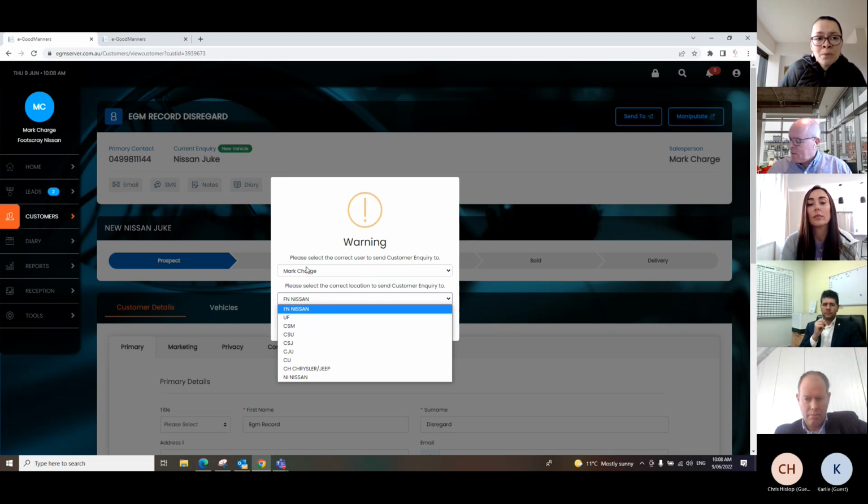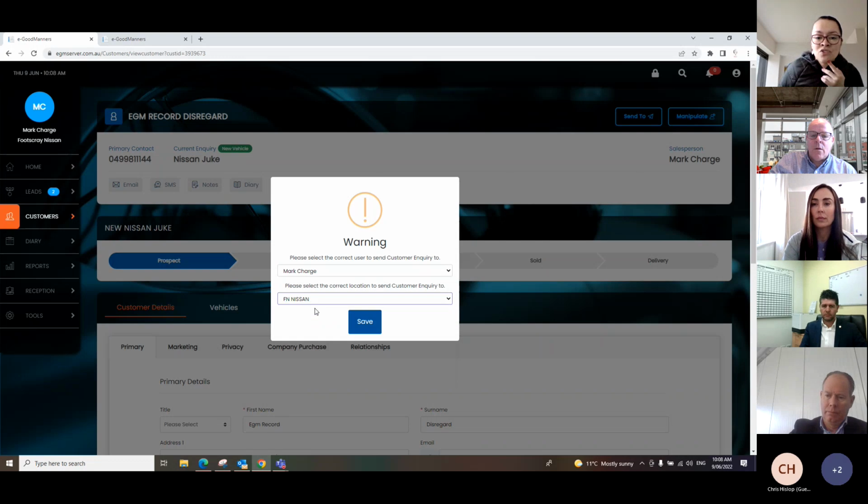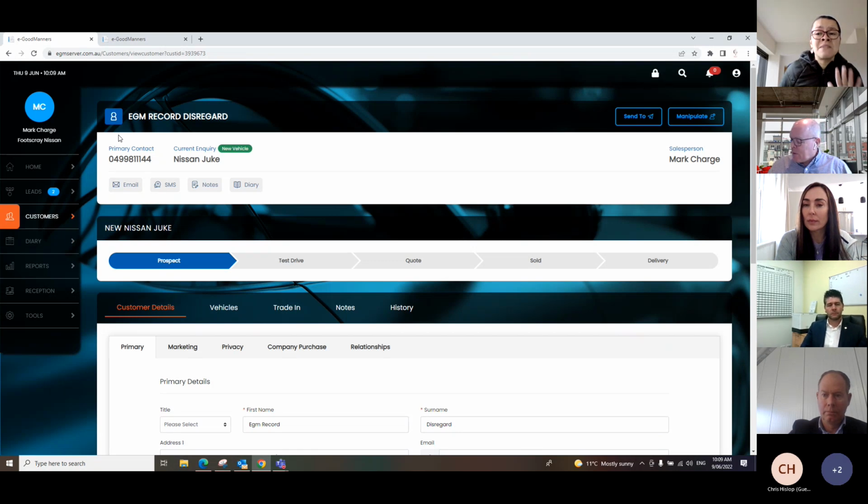The information that we are pulling up in these two drop-down boxes are from ERA. We connect to ERA and they let us know all the users that are in the DMS and all the sales departments that are attached for that specific dealership. So I'm gonna select Footscray Nissan, click on save, and then you're gonna see this message on the top right-hand side of the screen. The customer has been queued to be sent to the DMS. That means the record has been sent.